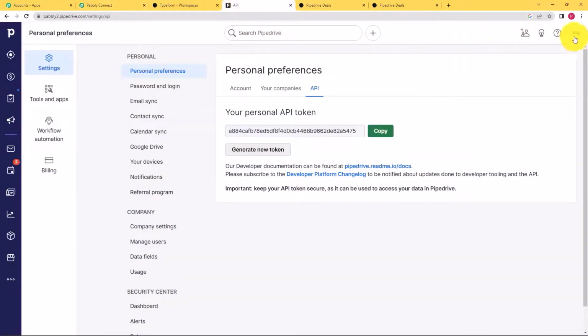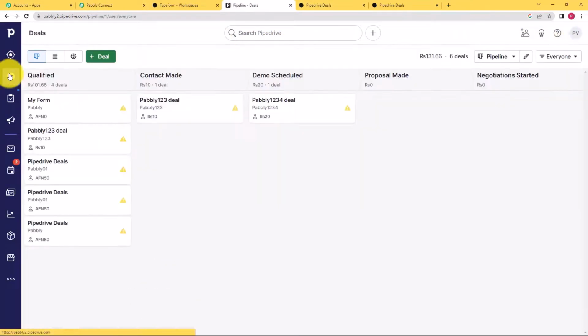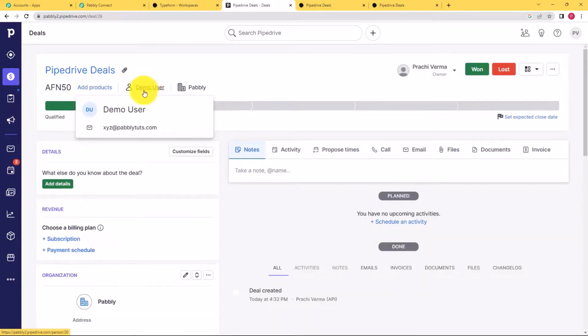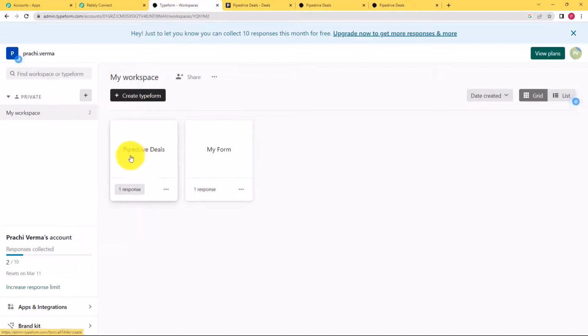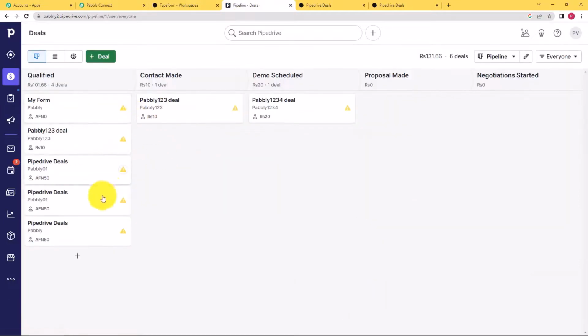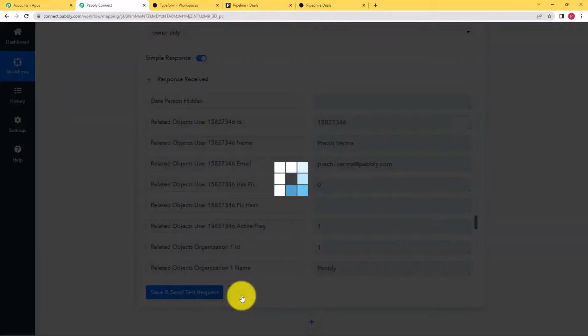Go to your Pipedrive account and then click on deals. And here you can see the last deal that has been created is the name Pipedrive Deals Demo user, which was the name that we just used, and this is the email address we entered. So this is the whole deal that has been created, not manually, but through Pabbly Connect. And every time a person fills this form, the name Pipedrive Deals will be entered over here, and a new deal will be created in such a manner only. Let us just try to fill another form and check if this workflow works successfully or not.